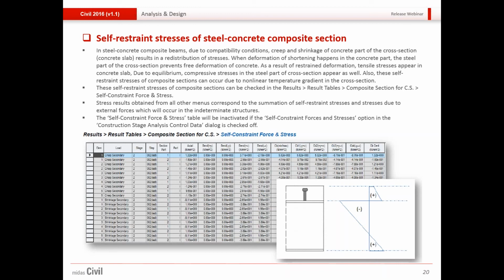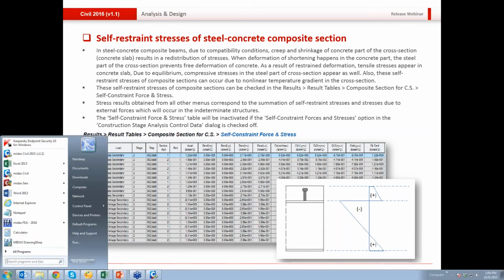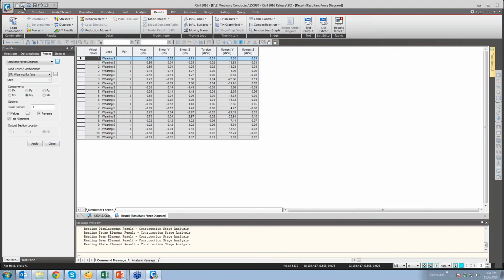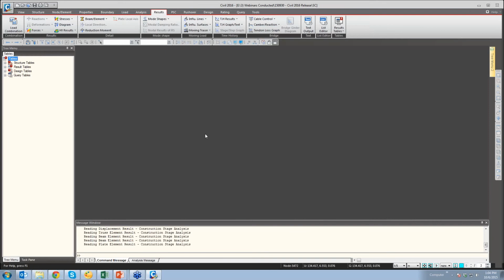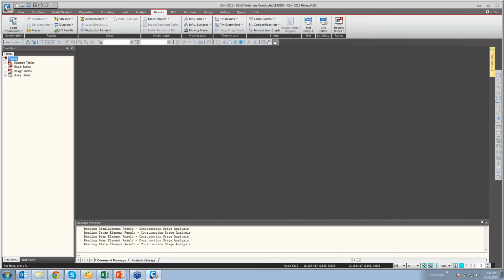To do that, you will have to activate the self-constraint forces and stresses option in the construction stage analysis dialog box. I'll just show where to do that. I'll open a model pertaining to that. Okay, so in this case, it's a steel composite bridge, and I have modeled everything as frame elements.